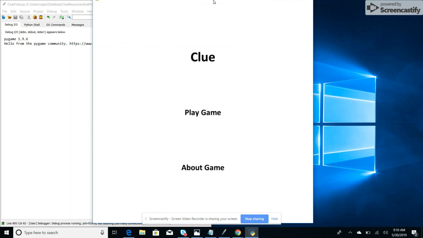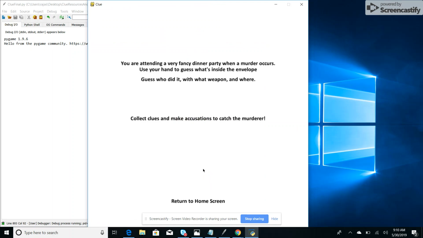Alright, this is Clue board game. The way that you play is that you walk around the board, and you look at your hand, and you make a guess as to what is in the envelope, what cards are in the envelope. There's a suspect, a weapon, and location. And you have to guess who did it, with what weapon, and where.